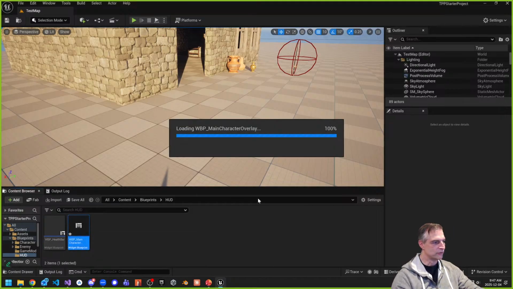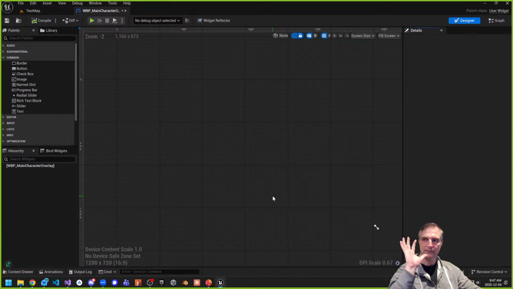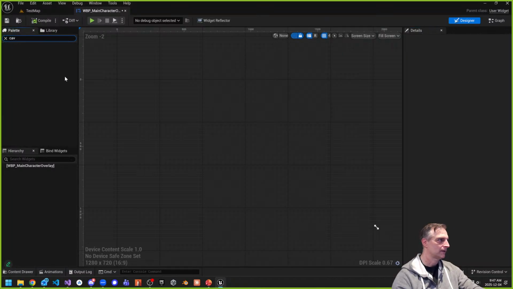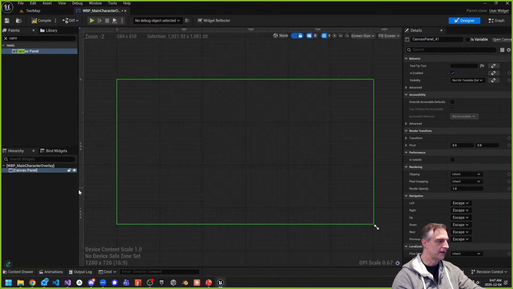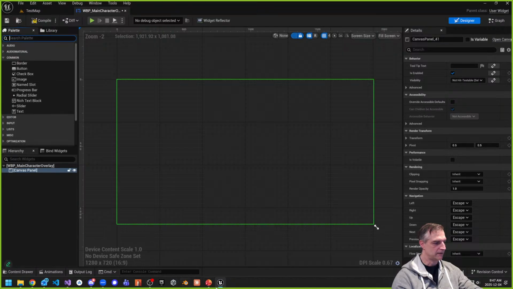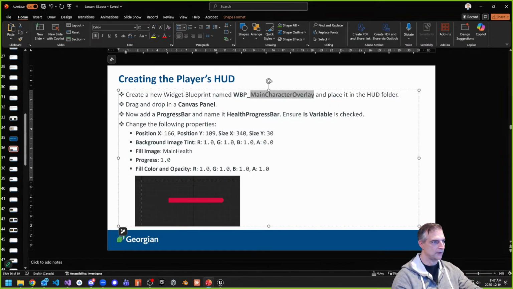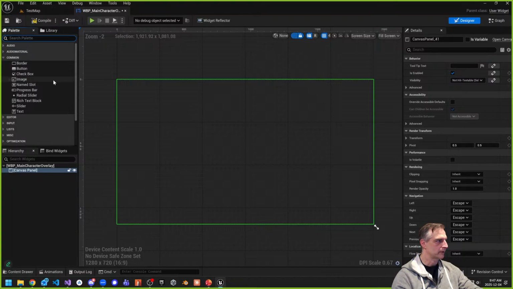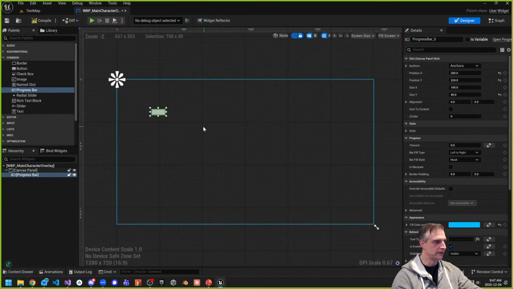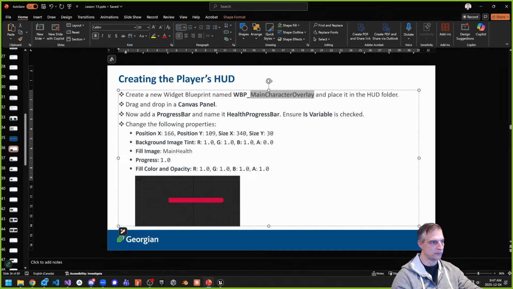And the main character overlay, we're calling it an overlay because it's going to be on top of the world space because we're going to see it all the time, right? So again, what we need here is a canvas panel. And here it is. And then on top of that, we need a couple of additional things that we didn't have in our other one. One of them is a progress bar. So let's put the progress bar in there. And this time we're going to keep it left centered. So that's what we're going to do there.